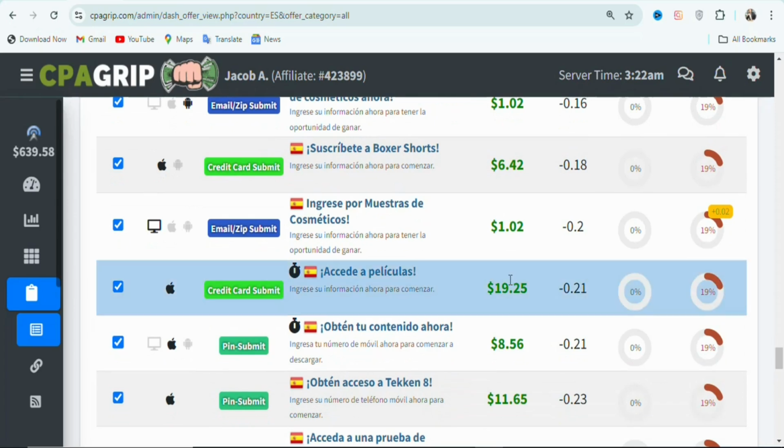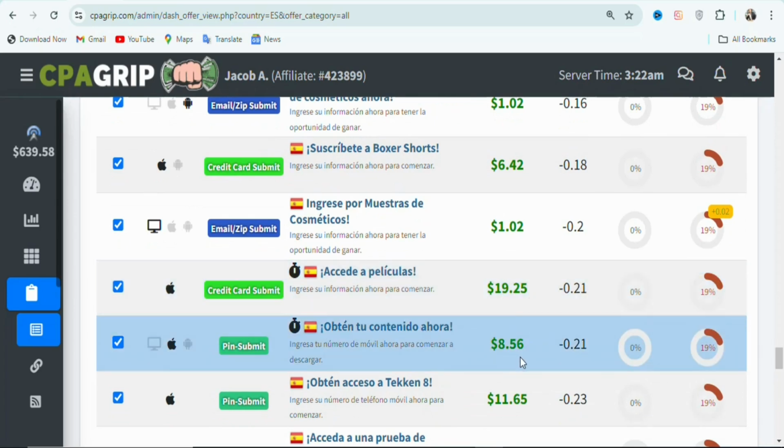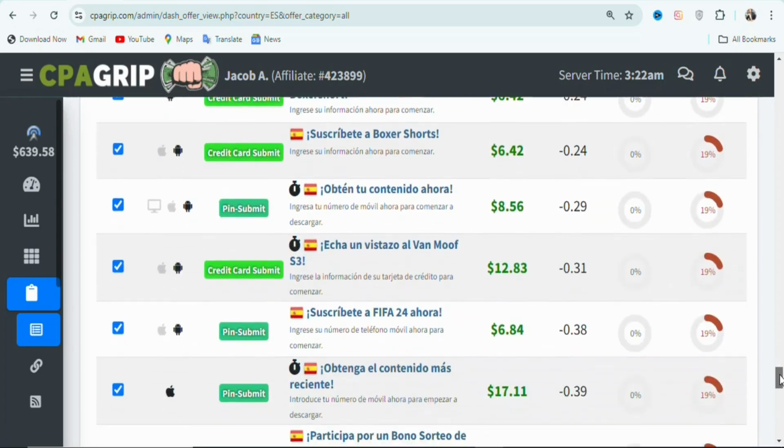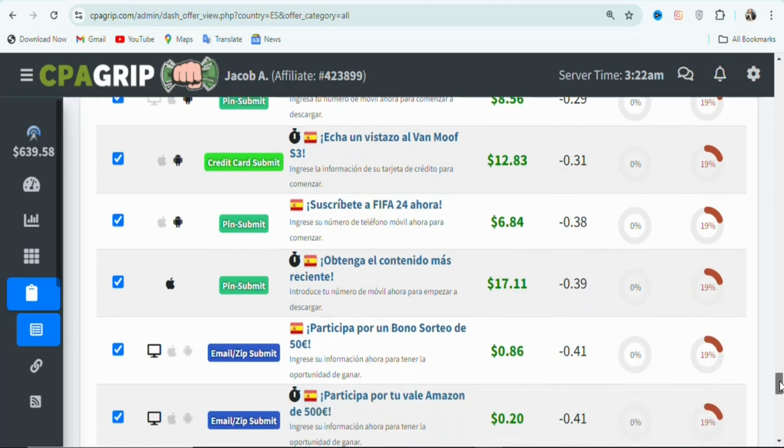Scroll down to the bottom, there are many offers that you can promote. You can see $19.25 for every lead that you get. This one, $8.56 for every lead. There are many of them. Just scroll down, you can see $12 and you can see $17. You can see $17.11 for every lead that you get.